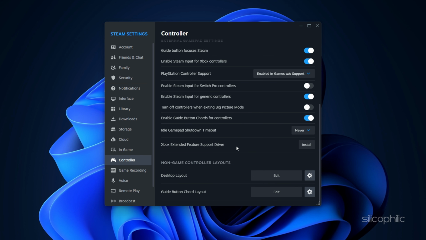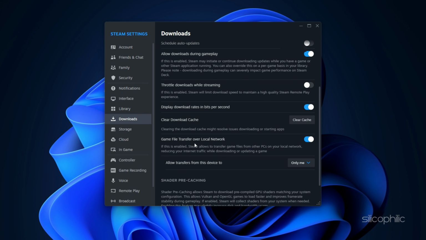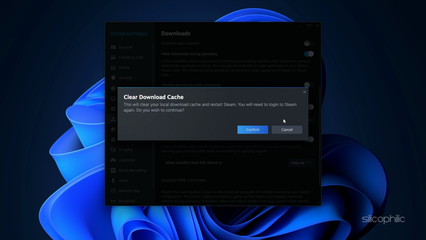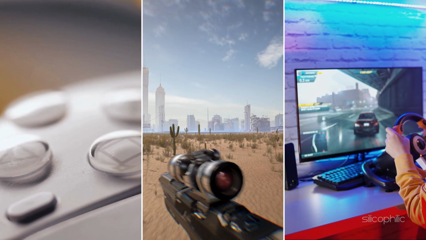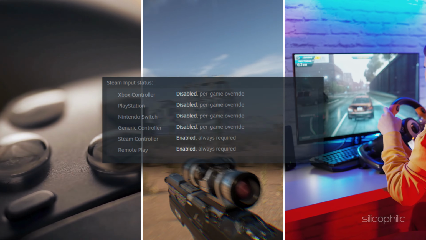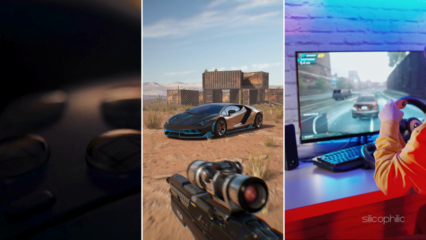Once done, click on the Downloads tab from the left pane. Then click on the Clear Cache button next to Clear Download Cache. Click on Confirm. Once the cache is cleared, restart Steam. Next, you can enable or disable Enable Steam Input, which can potentially resolve compatibility issues.